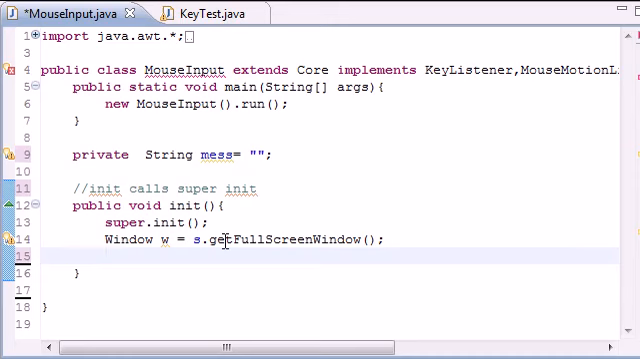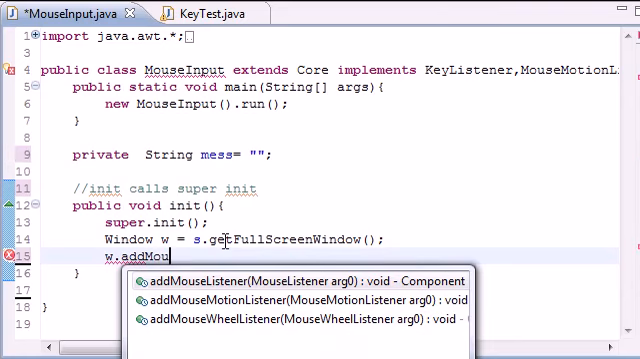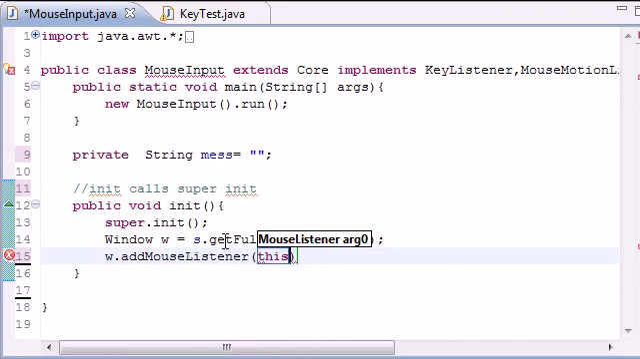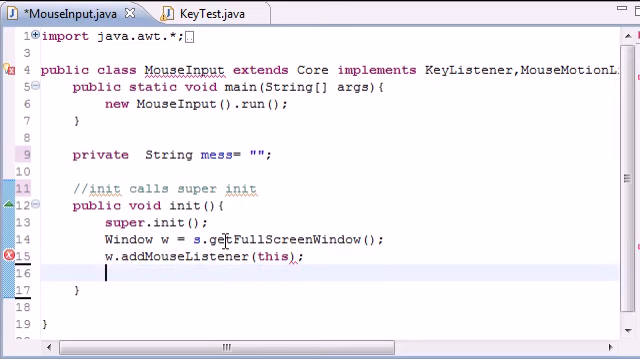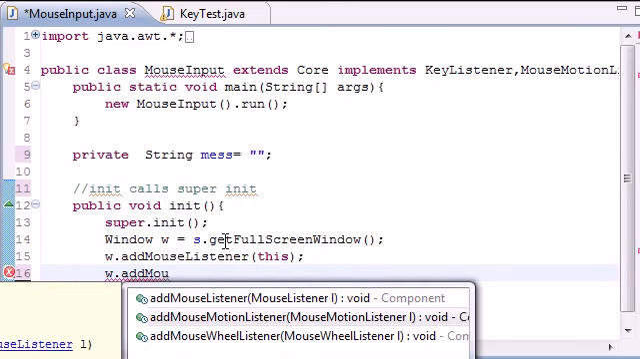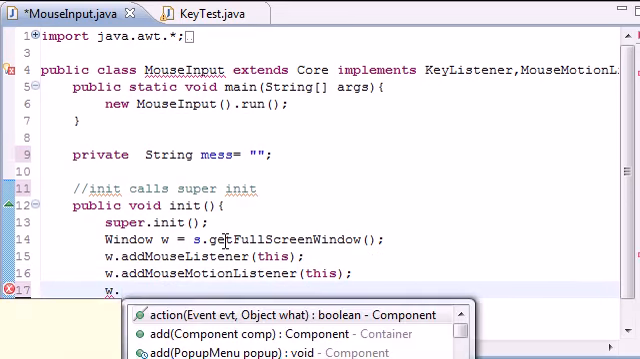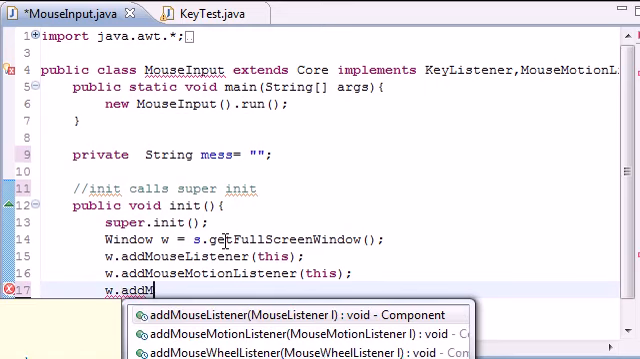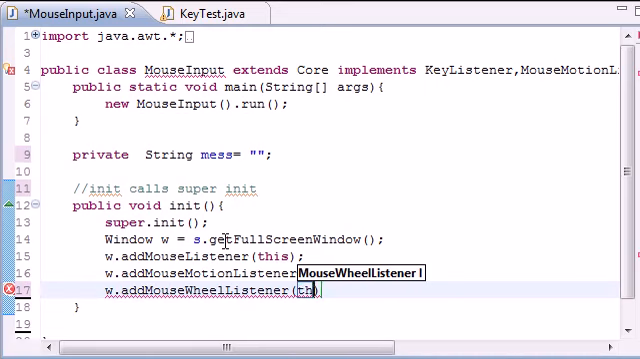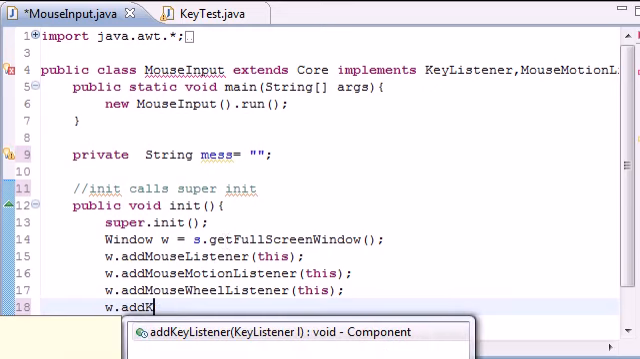Now, aside from the key listener we added in the last tutorial, we also need to add those three other listeners. So w.addMouseListener, just like that, and as our argument take this, which is a window. Then w.addMouseMotionListener, too easy, and I'll take this as a parameter again. And w.addMouseWheelListener, and all of these take this. And aside from this, we want to add that key listener again, so w.addKeyListener.